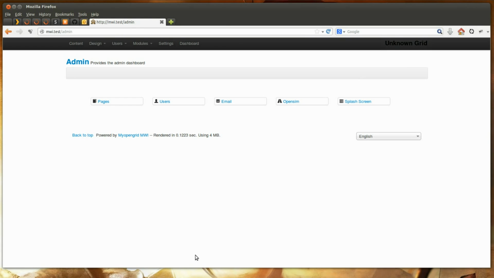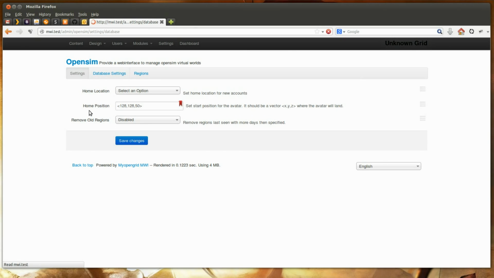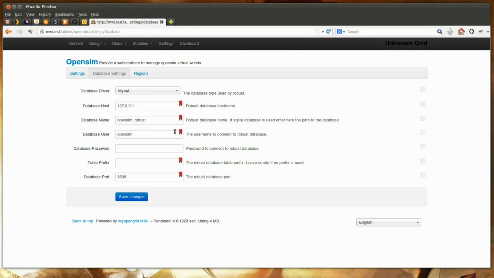Right now I just have an installation of the MyOpenGrid web interface with the basic modules, and we're going through all the modules that need to be installed. Actually, two modules need to be installed. First of all, you need to be sure to have your OpenSim. You go to database settings and be sure to set your database settings in here.